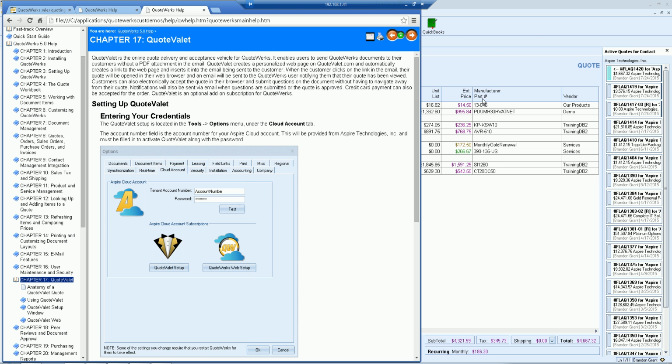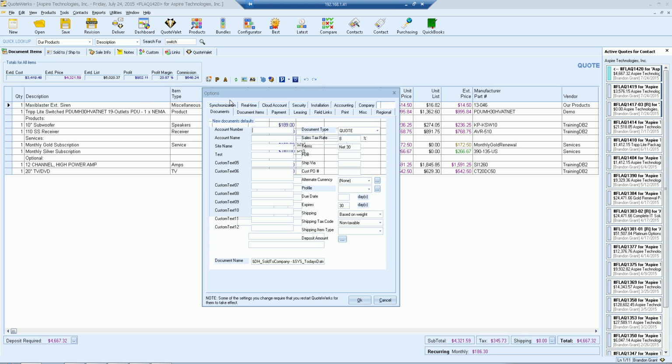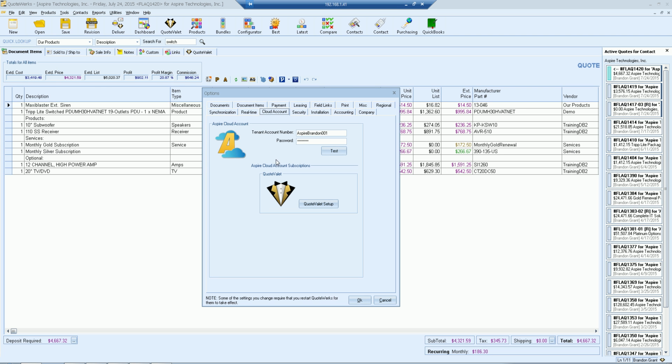So, in Quote Ballet, obviously you're going to need credentials from QuoteWerks. They're going to be entered under your Tools Options menu, and then the Cloud Account tab. And then you'll get credentials from us, which you'll put in here, and then you can test and make sure they work. Once it confirms that they're working, you'll click on the Quote Ballet setup.